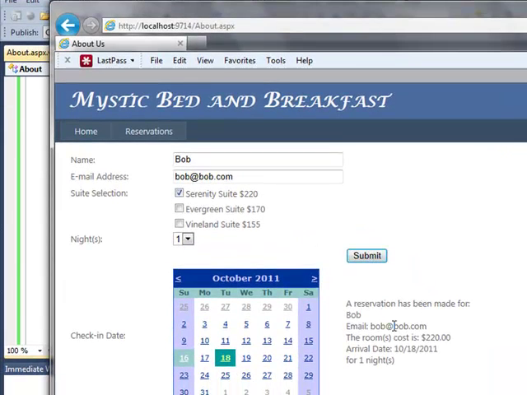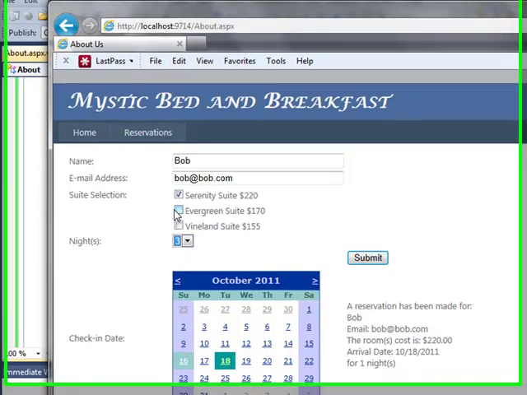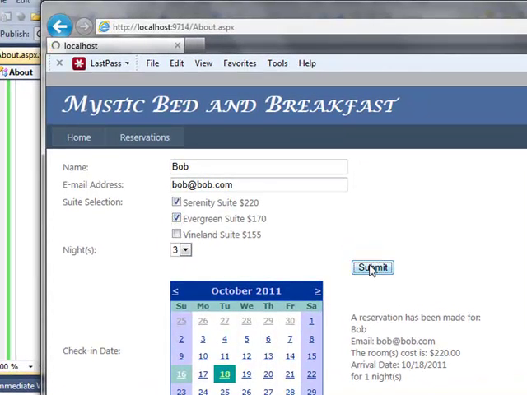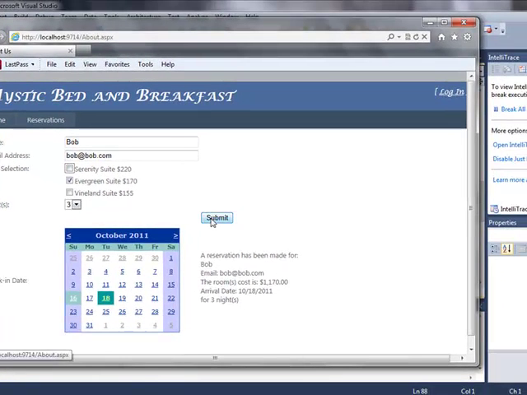A reservation has been made for Bob. Email bob at bob.com. The room is 220 for 10, 18, 21. And then select a different number of nights. Maybe select a different room. Submit. Okay. You want to check your math. That math is wrong. 1,170, 3 nights times. Oh, because I have 2. That's why. So submit. Yeah, so that's right.